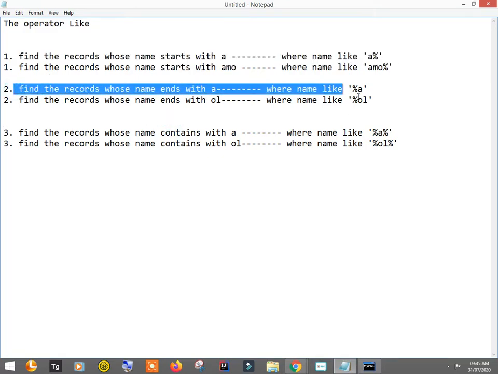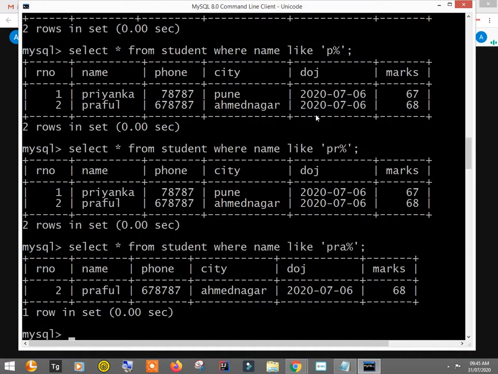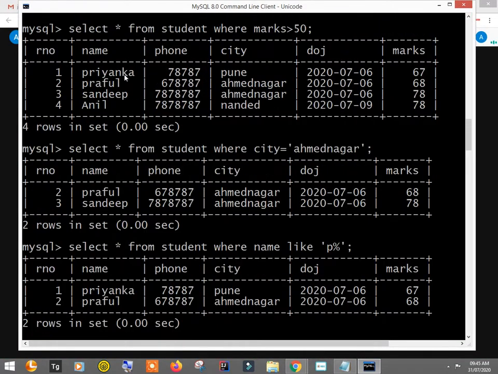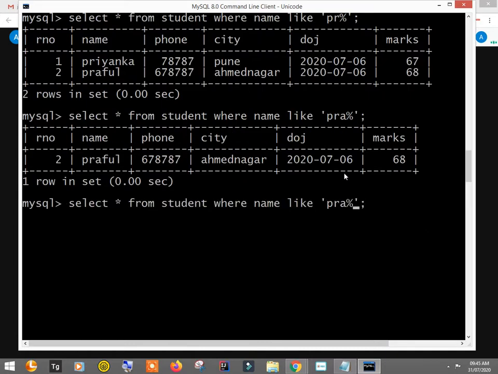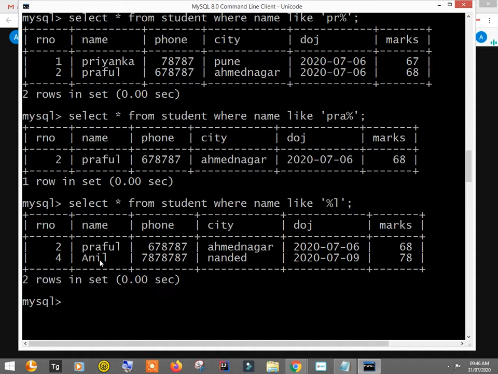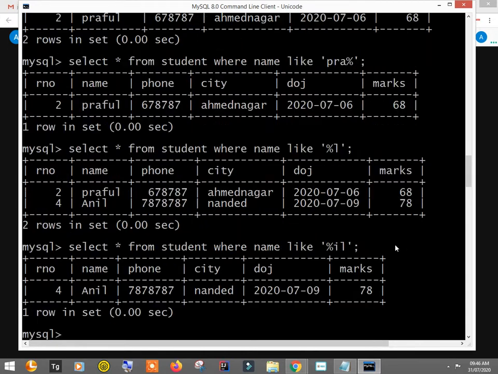Now let's try to find something that ends with some particular character or string. So here is the record, KAL. Let's find the records that end with L. So Praful and Anil are the records that end with L. So let's try this: name like '%L'. These are the records of students having a name that ends with L. Again, let's say IL. If I say IL it will give me Anil, because Anil has the character sequence IL at the end.